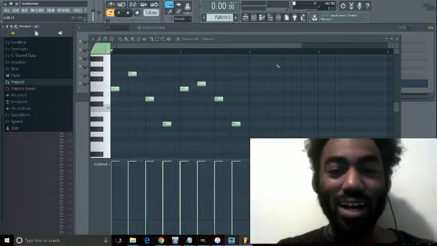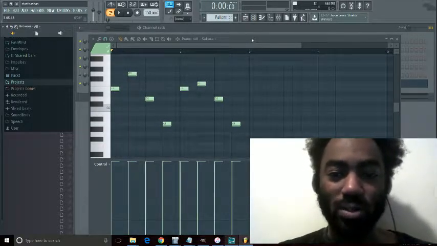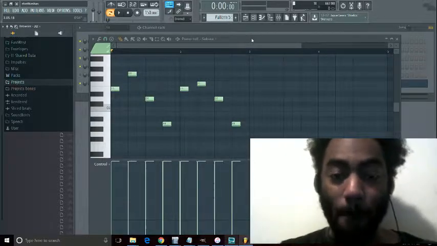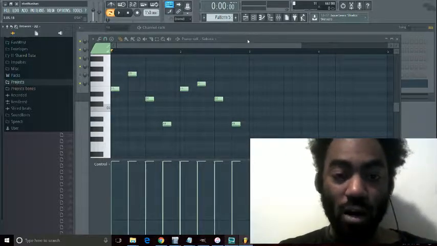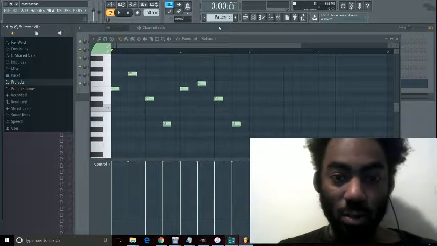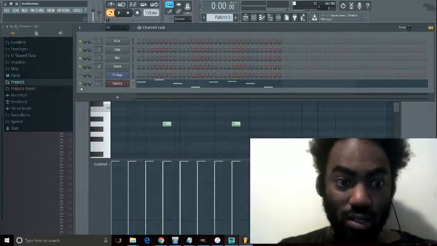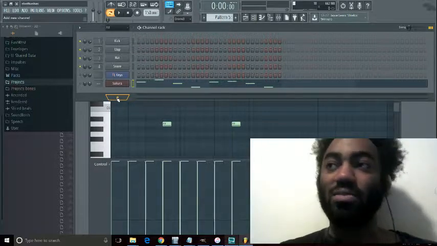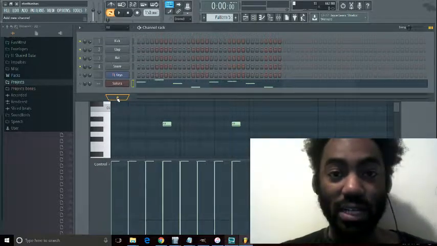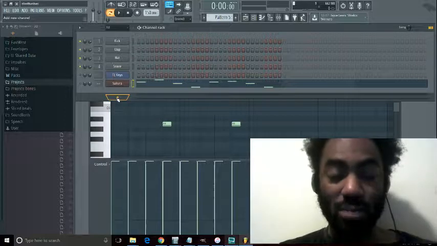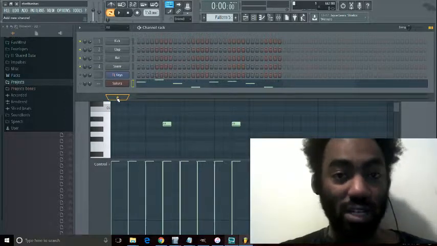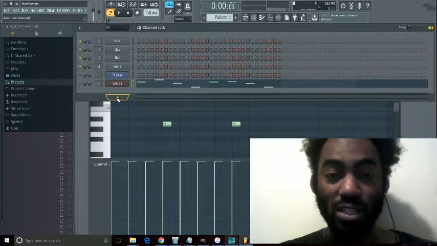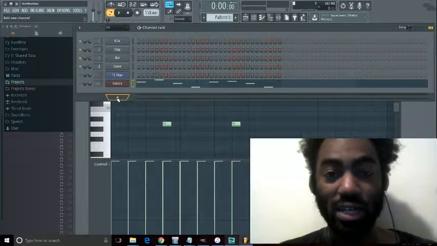So I'm going to make a tutorial on how to make trap melodies. This is a tutorial on making very simple trap melodies, because of course there are more complex melodies. There are some trap songs that you hear that have chords and the melody playing at the same time.